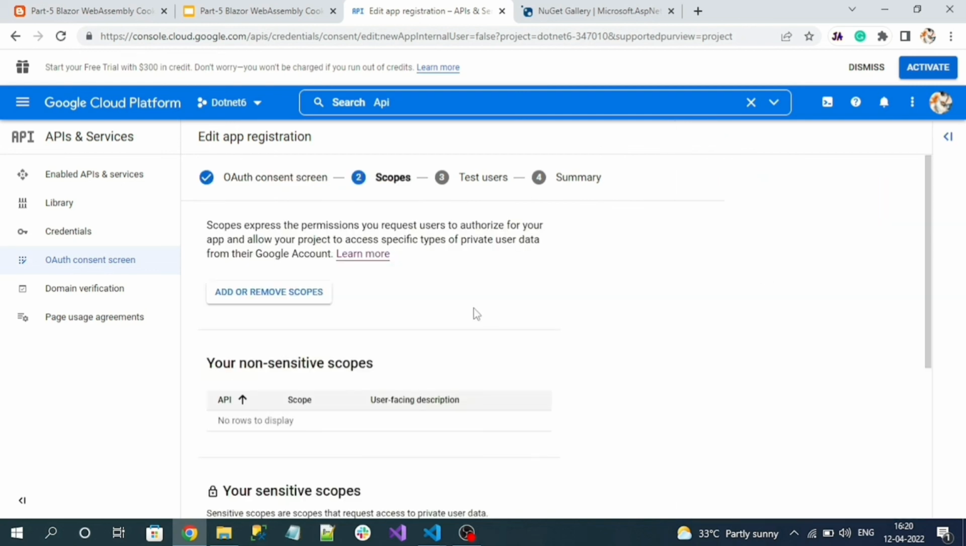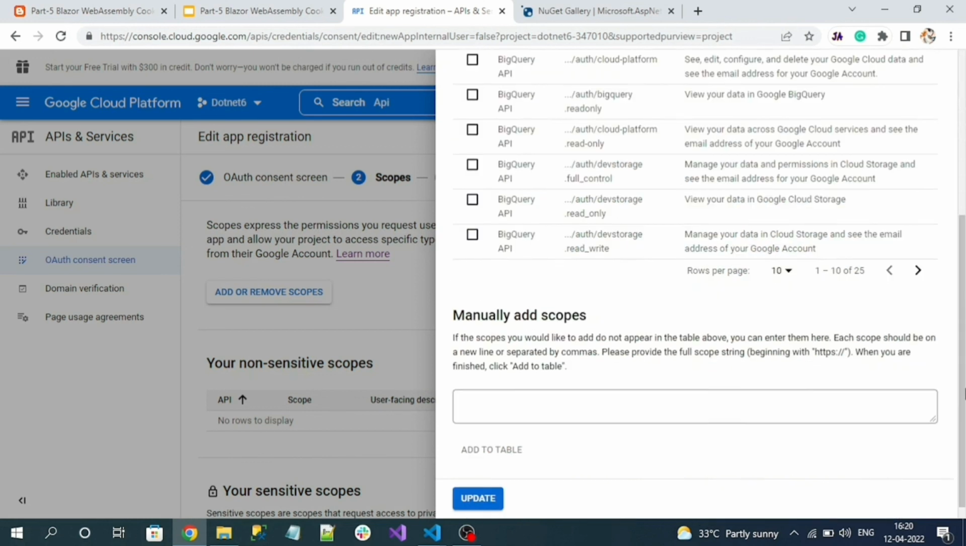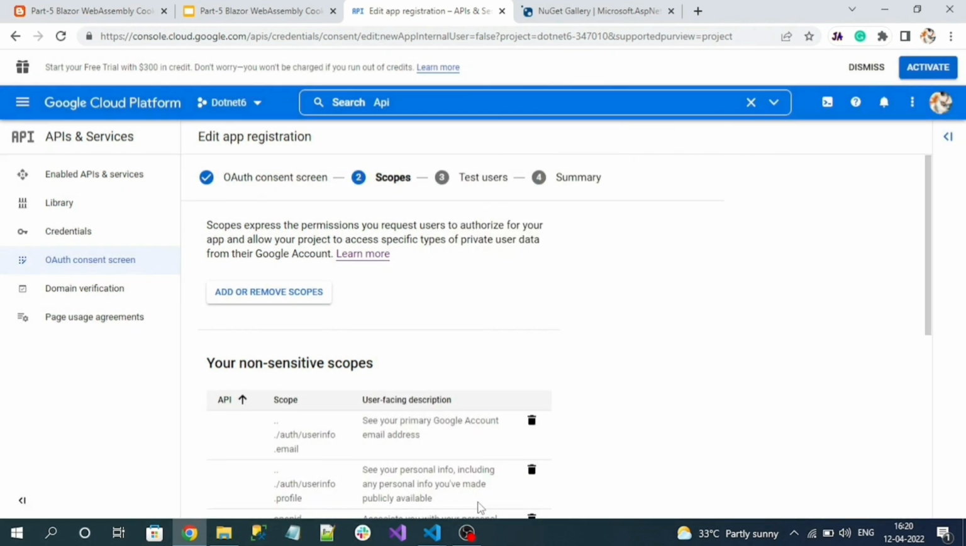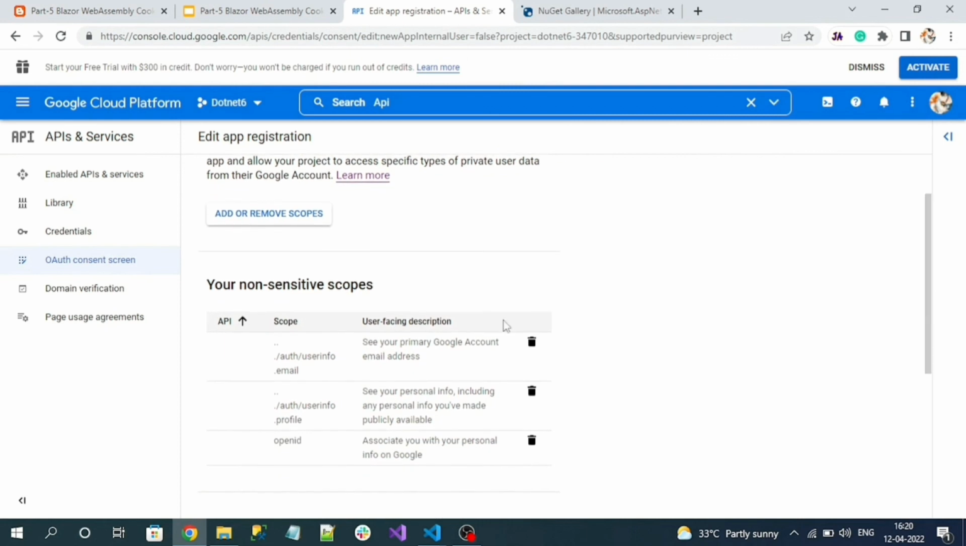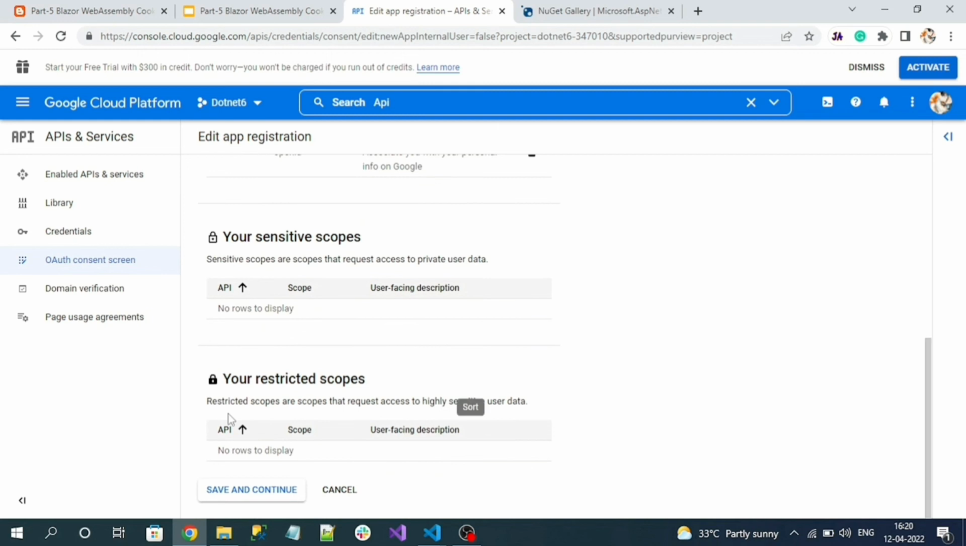Now in the scope section, click on add or remove scopes and select scopes like user email, profile and OpenID. And click on update. And our claims will be added, because these claims will be provided by the Google authentication to our app. And finally, click on save and continue.